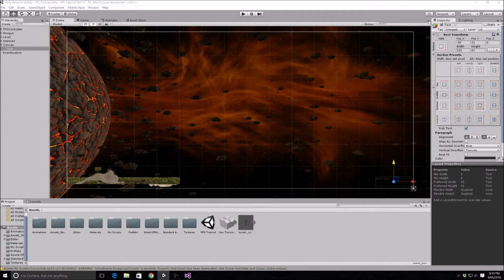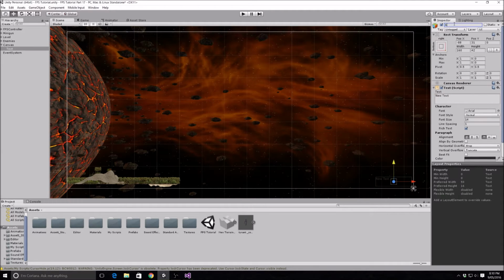We're going to call the text ammo counter. Oh no, not ammo counter, because this isn't actually the counter. This is the UI, so we'll just call it ammo UI. And I'm going to change, oh, first we'll write what it's going to be. So I'm just going to say ammo equals, and then change the size to 25.